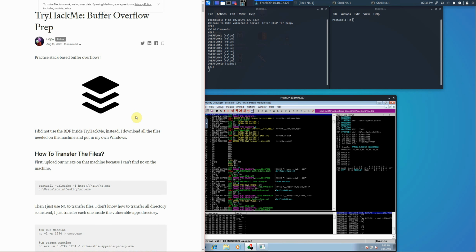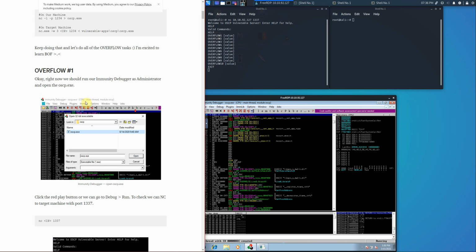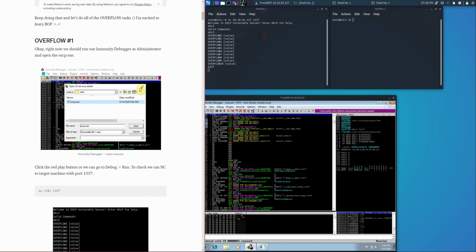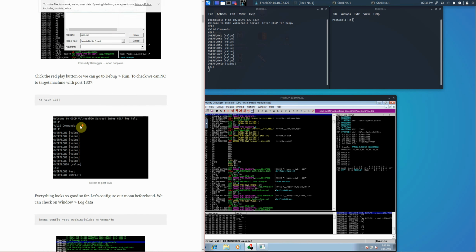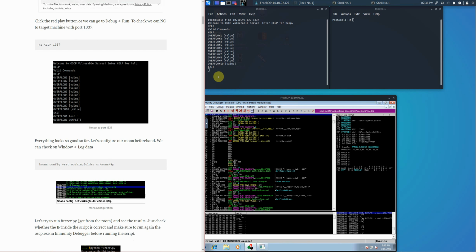So here we are. So we'll follow this as we go. Ignore all that. It's Overflow1. Here we go. Okay, so here we are. So we've done all that. We've been through that. Here comes Overflow. Okay, let's do the Overflow test as per what it says here.